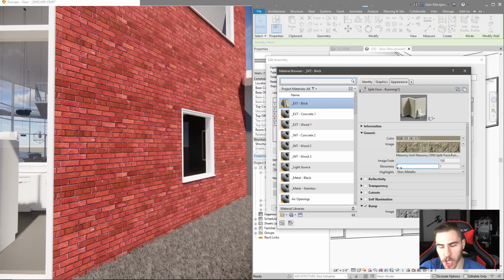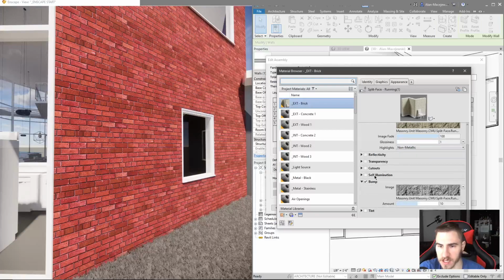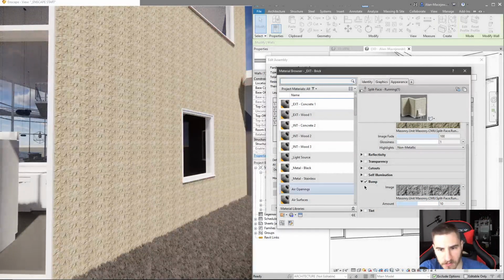And so just to know, if you see generic up here, and if you see bump especially, and really what's going to confirm it for you, if you can use the displacement maps within Enscape, is the fact that if you see an amount that's greater than 2, in this case I see 10, so that's great. I'll hit apply. We could see, that's not bad.